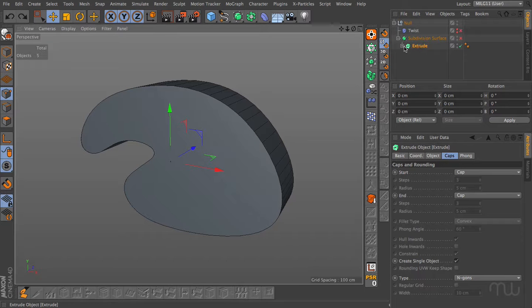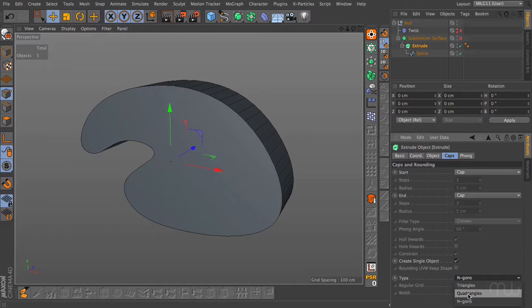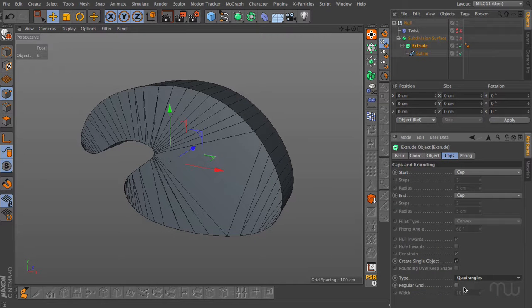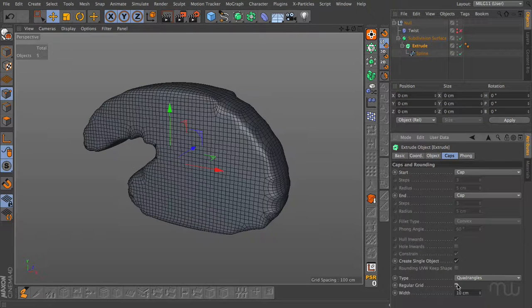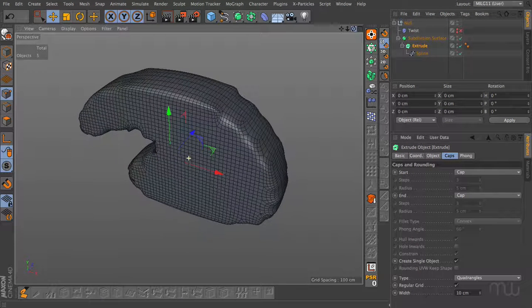So the accepted way of resolving this is to turn your cap type to quadrangles. Again, if I subdivide this, you can see we get this weird sort of crab hand kind of shape. And then we change this to the regular grid. Now we get our form back, but what happens is the edges along this shape are really hideous.